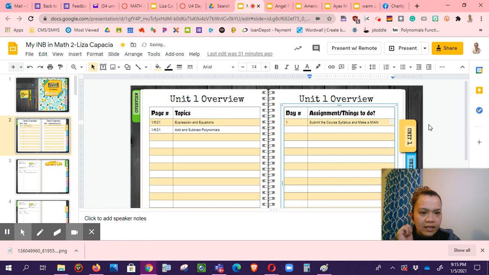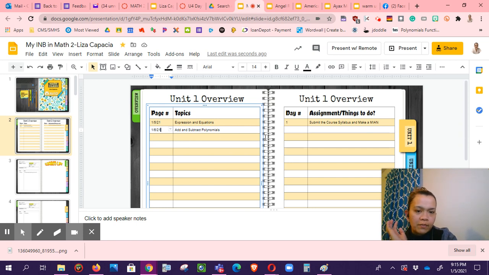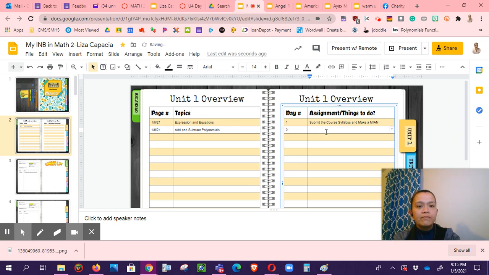Make a math interactive notebook. All right, 1621 says add and subtract polynomials, and that's day 2 of unit 1, and whatever the assignment is that will be given by your teacher, you should write there.